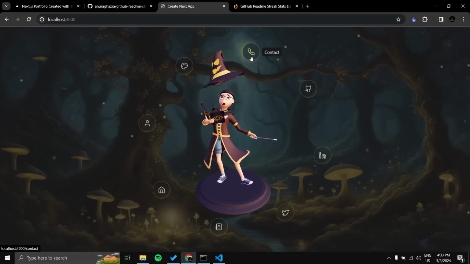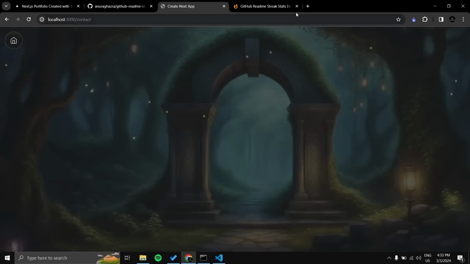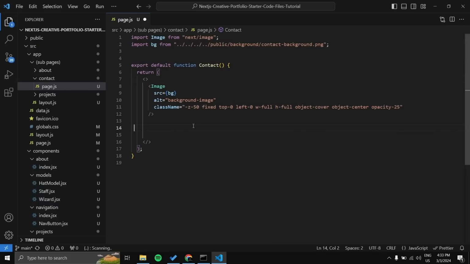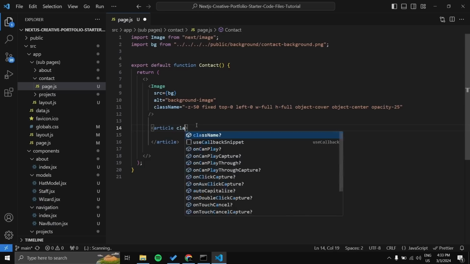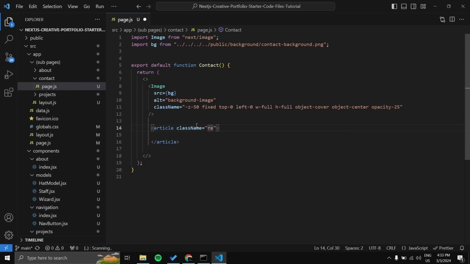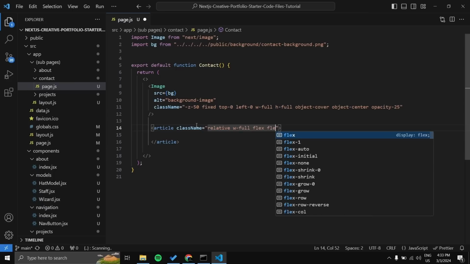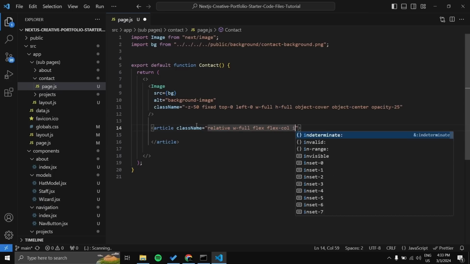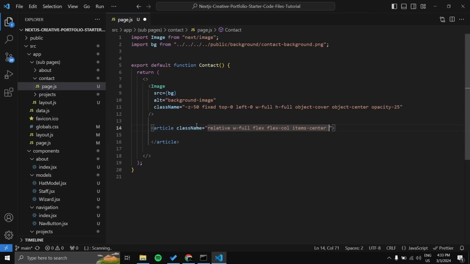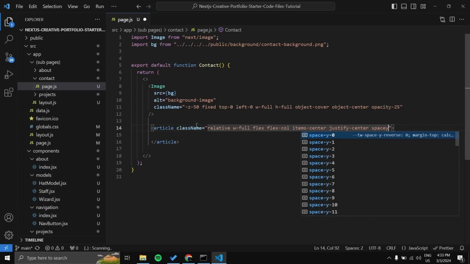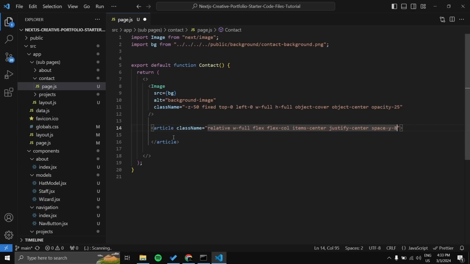And let's click on the contact. That's it. Now let's add the title first. Let's use the article element. Let's add class name, set position to relative, width to full, display flex, flex direction to column, items to center, justify to center as well, space y should be 8.